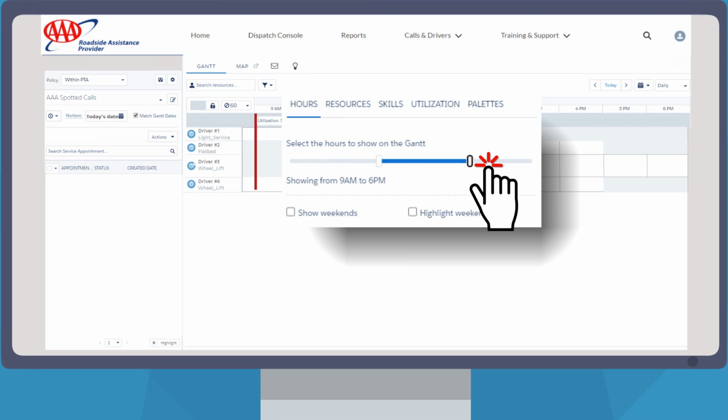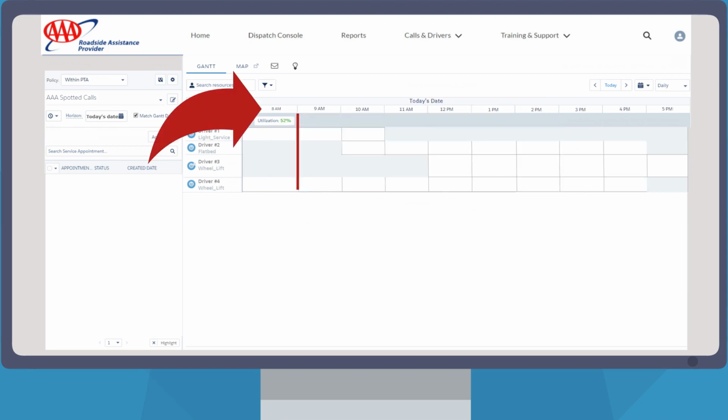To change the hours displayed on the Gantt chart, you will move the slider. For our example, we will change the hours to be 8 a.m. till 5 p.m. Notice here that these are the hours that will be displayed on the Gantt chart. As you move the slider, these times will change. To see the Gantt chart with the new filtered hours, you will simply click anywhere outside of the box. There's the new hours.